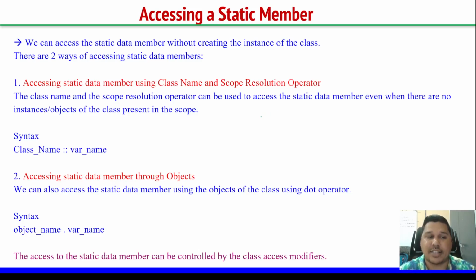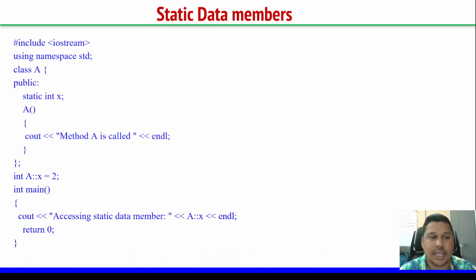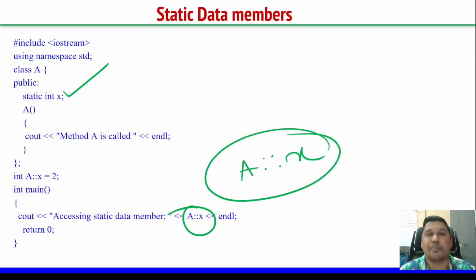How do we access that? The first way to access is using the scope resolution operator. That is what we have seen just now. See here, how am I accessing the variable? I want to print the value of this x. How am I doing it? Using the class name, scope resolution operator, variable name. Using this logic, I can print the value.